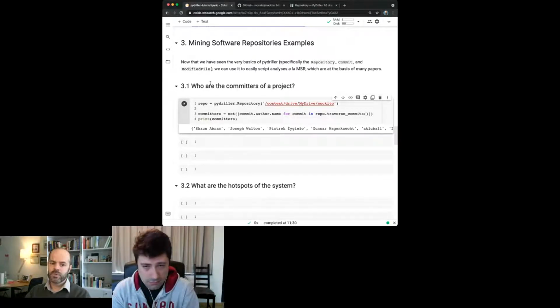You see, this was much, much faster than the previous command, because if you just run this without any filtering, PyDriller can use basically GitPython in the backend as is, and it can go very quickly. And this is the list of all the authors that ever committed to this particular repository. Any question about this? No?